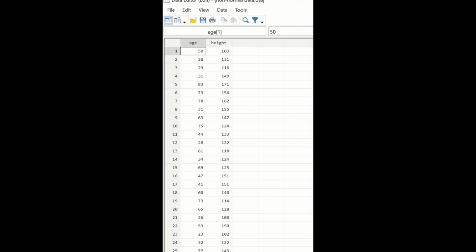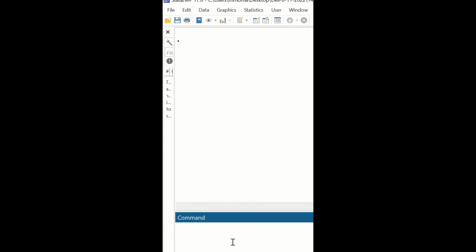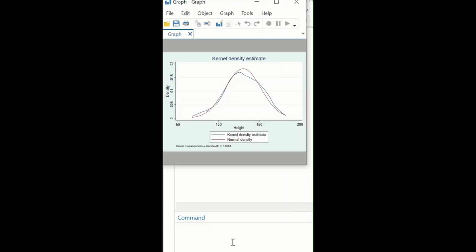Drawing a kernel density estimate plot in STATA to view and determine whether the data are normally distributed or not. Here in this case, I have the height variable, which is a continuous variable, to check whether it's normally distributed or not. In the command section, type kdensity space, then height, which is the variable, then comma, then type normal and hit enter. A plot for kernel density estimate is generated showing that data is normally distributed.